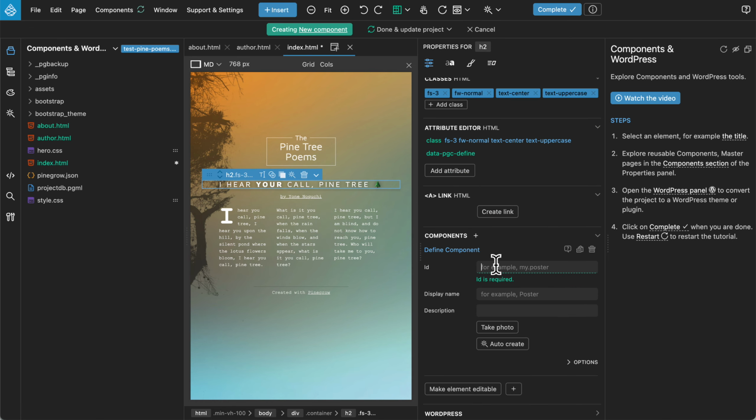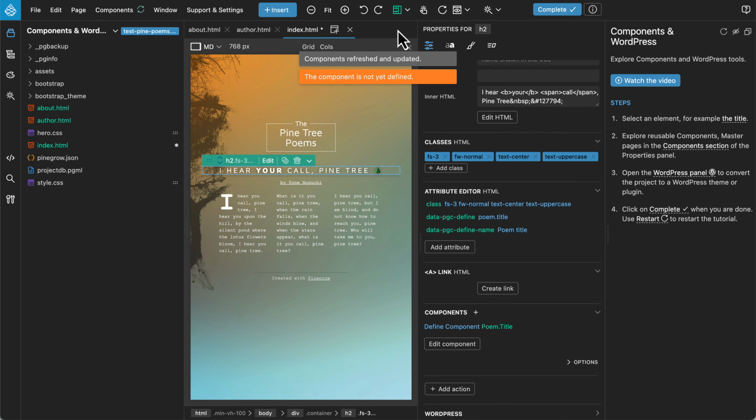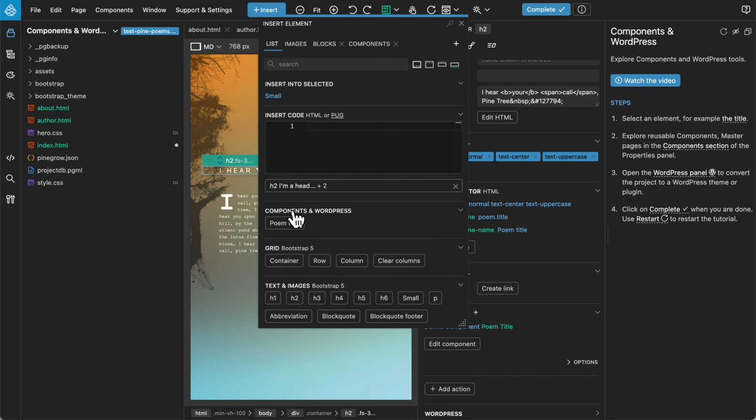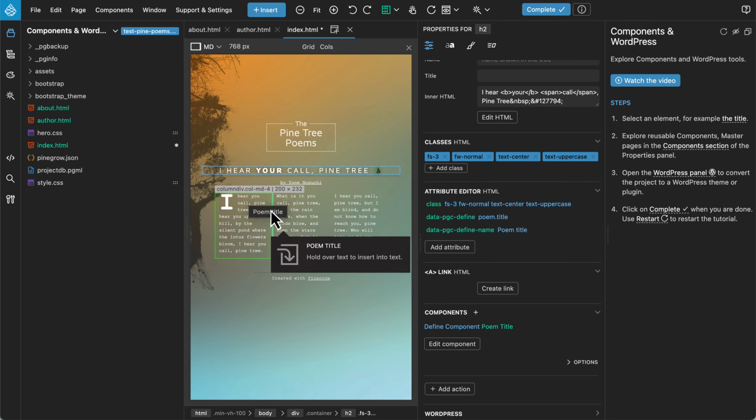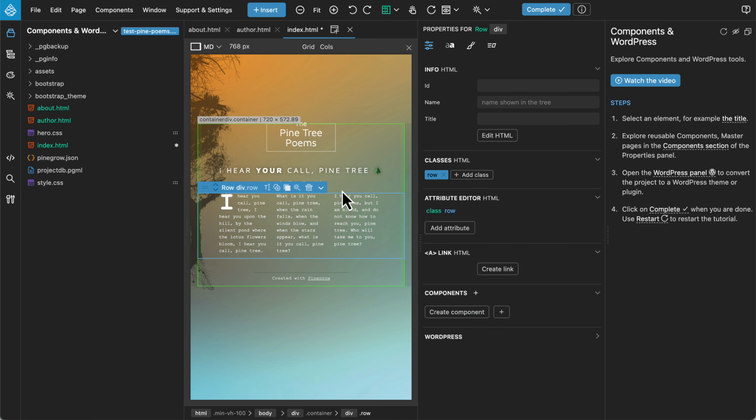Assign a unique ID to the component, for example, poem title. Click Done to save the component, and you will see a notification that it has been updated. You will find your new poem title component listed under the project components. Simply drag and drop it onto the page to create a new instance. Any edits made to the component definition will automatically update every instance on the page, keeping your design consistent.